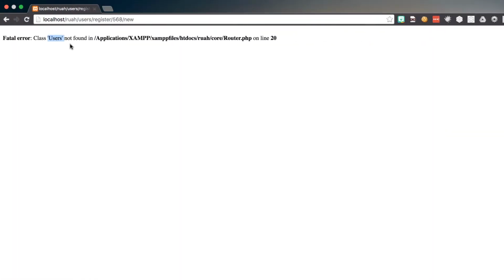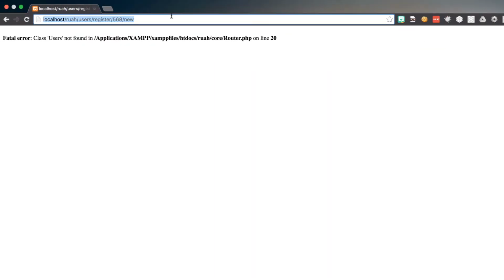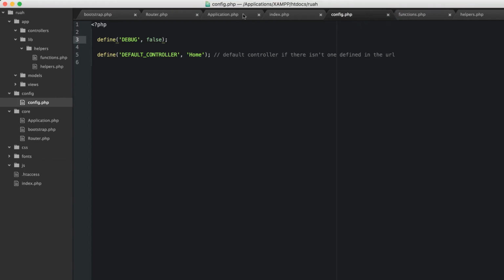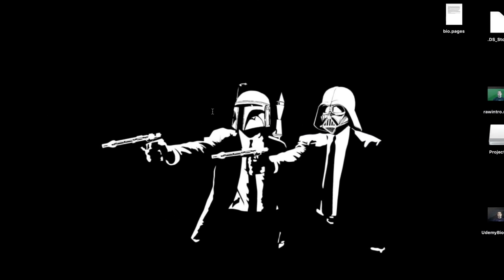Okay, so now we have this error here, and it shows if this works correctly. If I set this to false, we wouldn't want to give this information out if this were on a live server. I have made a mistake. So let's go back to our application here, and this error reporting right here, my else statement. I'm going to set that to 0.